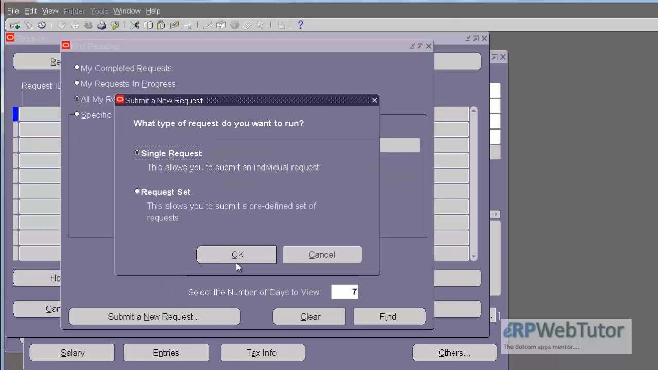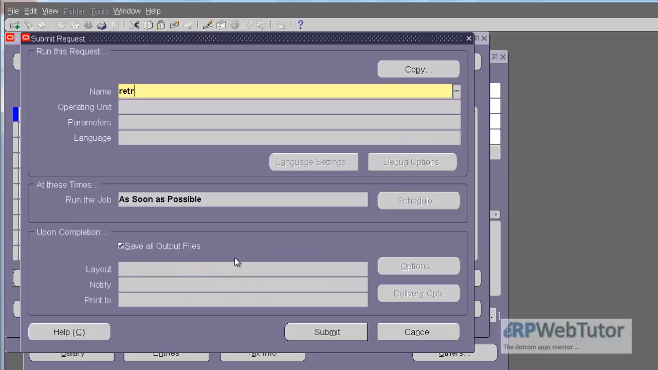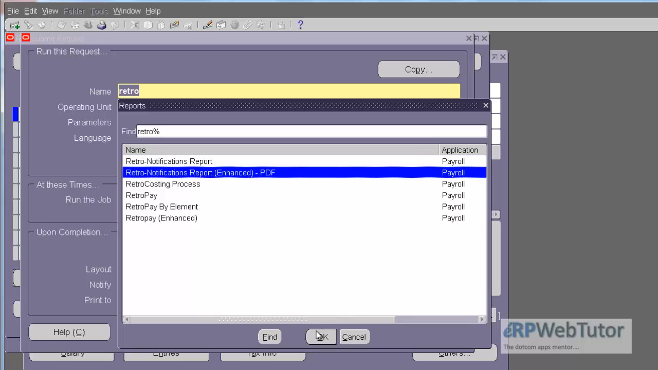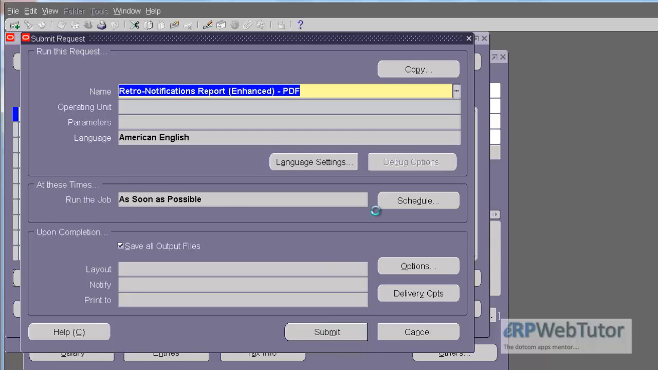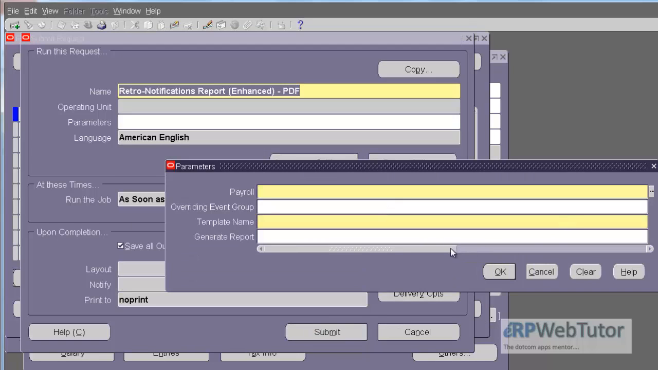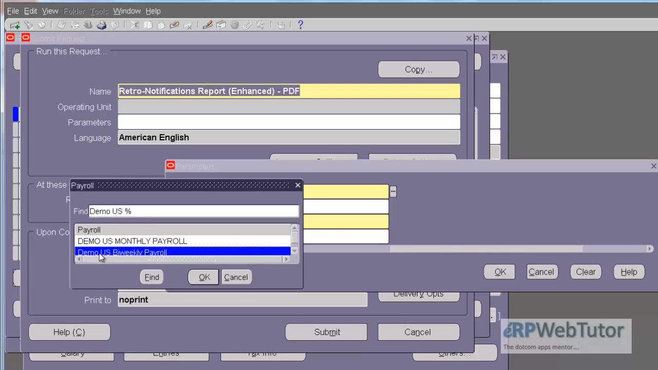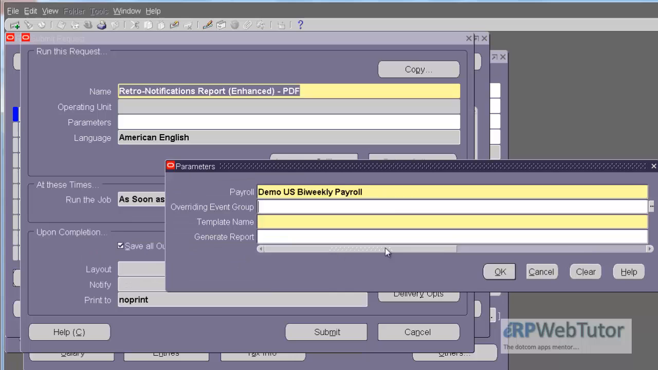We'll submit single request. Just use the word retro and you should find it. It's called the Retro Notifications Report Enhanced PDF. You can select the payroll for which you want to run this, so in this case, my bi-weekly payroll.